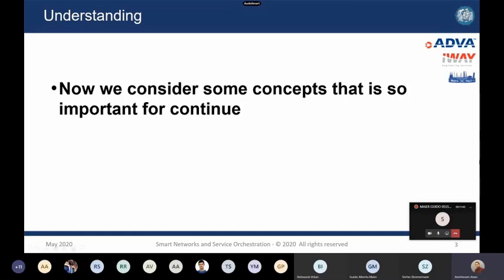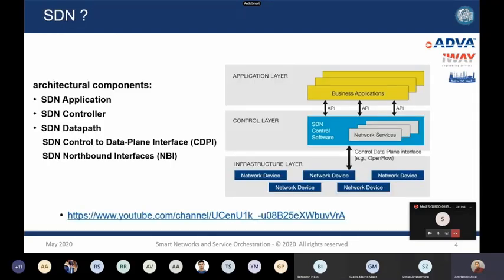And now for understanding better about all concept of this project, we consider some initial things, and after that we go to the technical part for more detail. First of all, we should know what is SDN and what is the architecture component of the SDN. As you can see, the SDN topology consists of three layers and three component architecture. The first one is the SDN application, the second one the control layer, and the last one is the infrastructure layer.